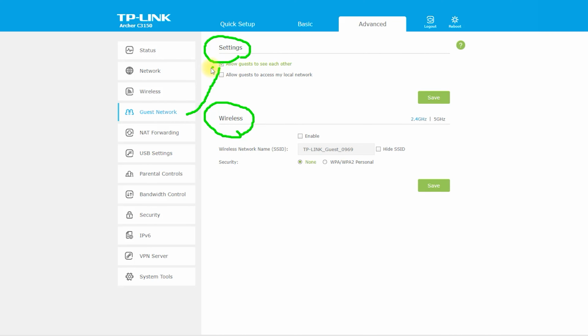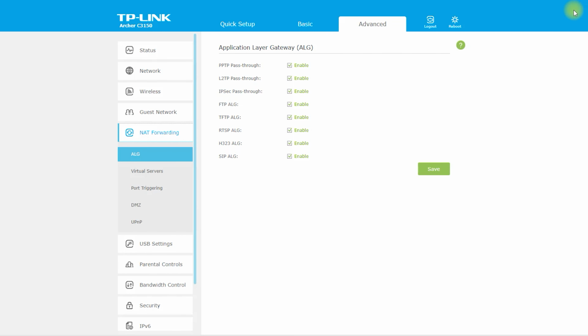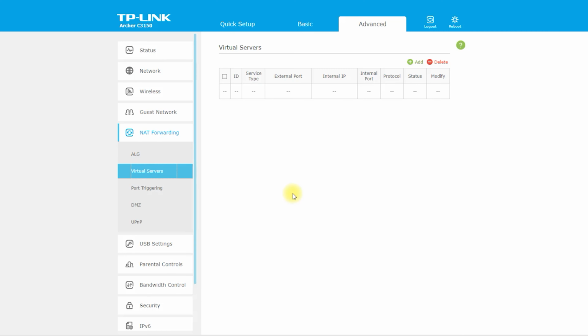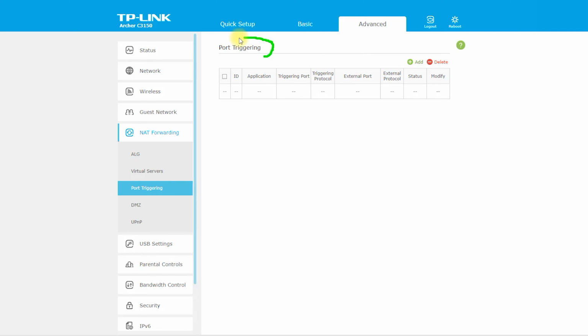The price of the Archer C3150 may vary depending on your location, the retailer, and any sales or discounts that are available. I recommend checking with a few different retailers or online marketplaces to get an idea of the current price for the Archer C3150.